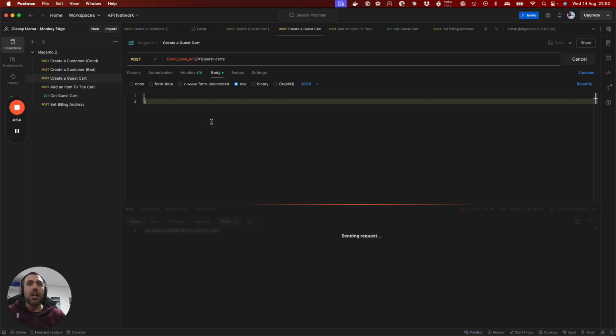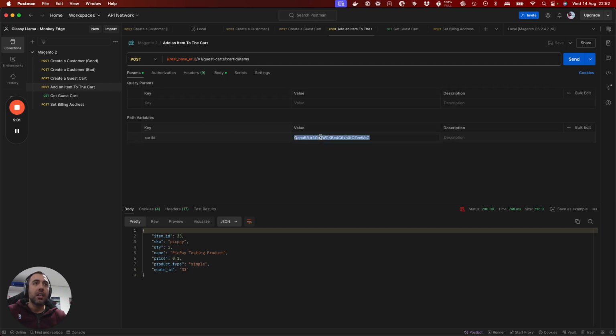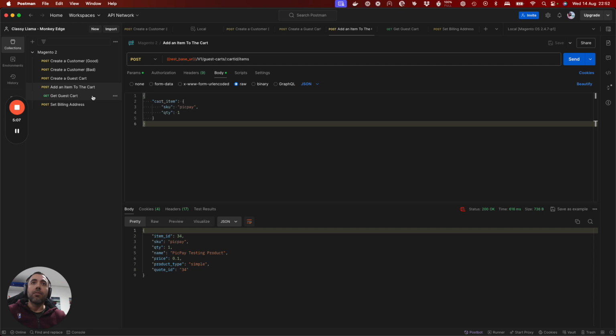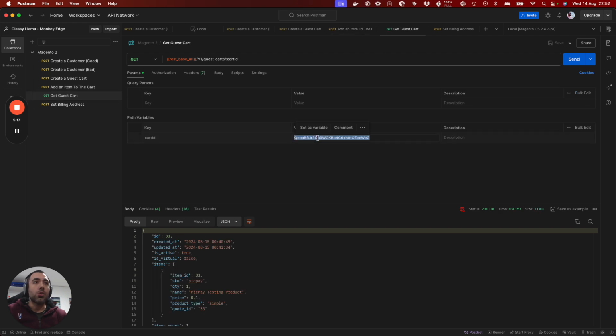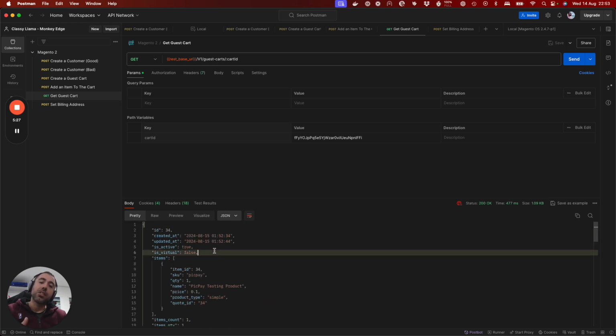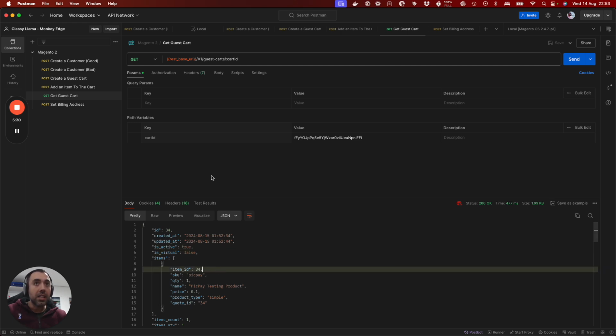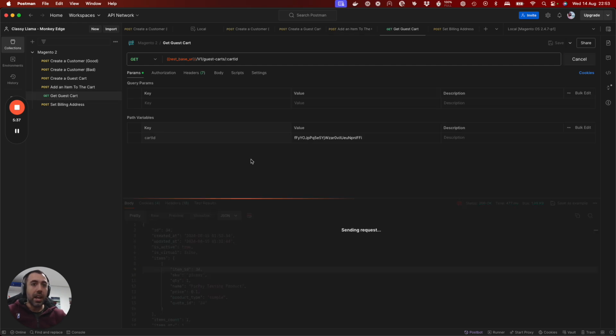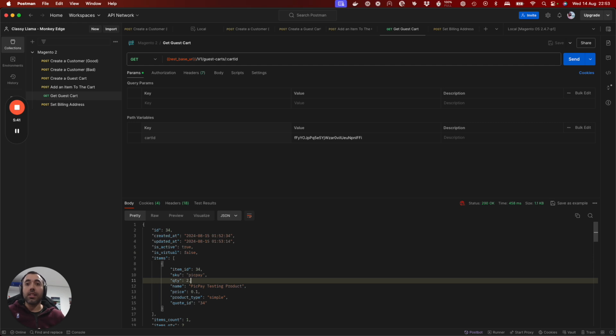So let's create a guest cart first. Here we have the code of my guest cart, and I'm going to add a product to this guest cart. That's perfect. No blocking happened here because the requests were okay. If I check my quote, my cart in this case, you can see the cart is created with one item already. To make sure, I will add one more item, and you have the quantity incremented here.